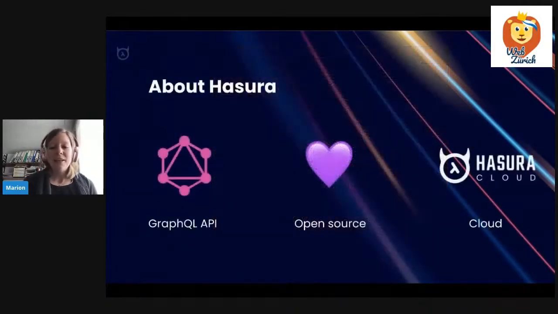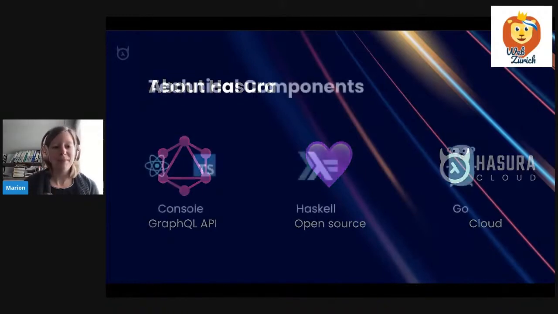Okay, so before I start, so that this makes a little bit of sense to you, I just want to tell you quickly something about Hasura, very briefly. Hasura is a GraphQL API, and it's open source. The core part of Hasura is open source. And just recently, I think one or two weeks ago, we launched Hasura Cloud, which means you don't have to deploy Hasura on any other clouds, which you also can, but you can deploy it on Hasura itself. If you want to find out more, there's enough information on our website.